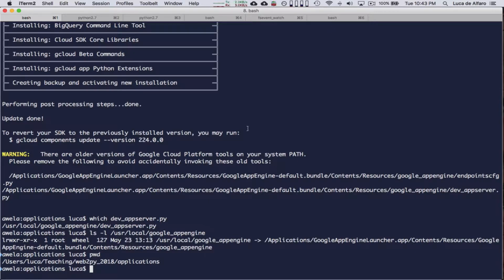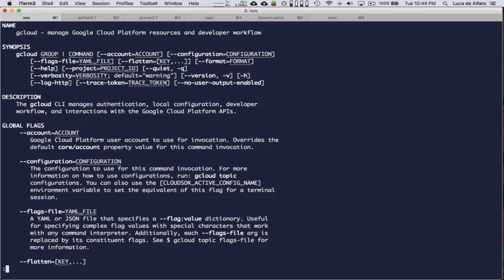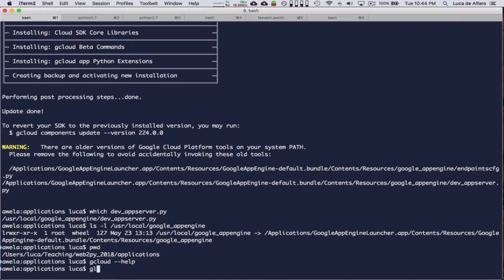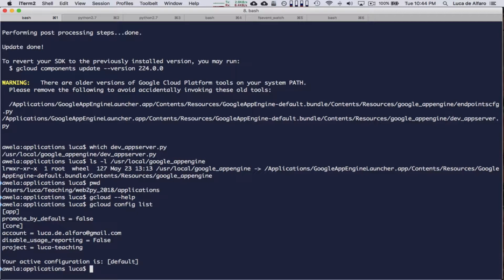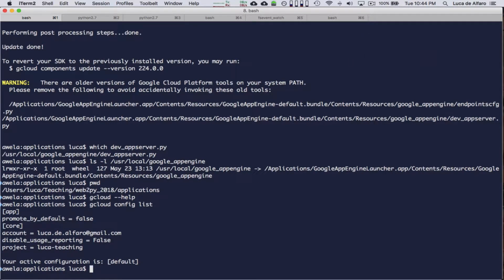Okay, so gcloud. If you don't know what to do in gcloud, you can always say gcloud help, and this will print out some help messages that tell you everything you want to do. One thing you can do is list your configuration, and let's look at some of the parameters here. You need to choose the account. You can say gcloud config set account, and then you can say which account you want. You can look at the documentation.